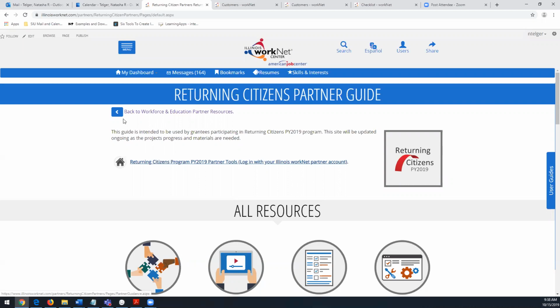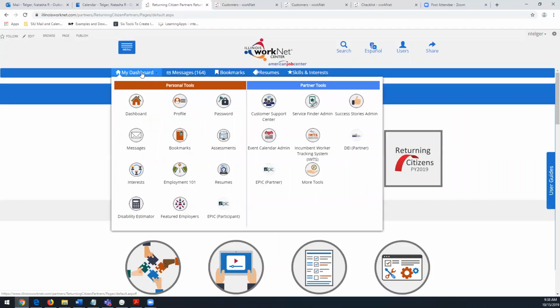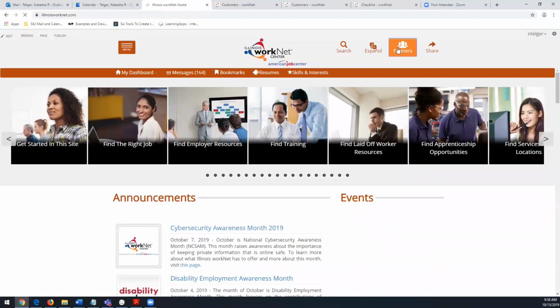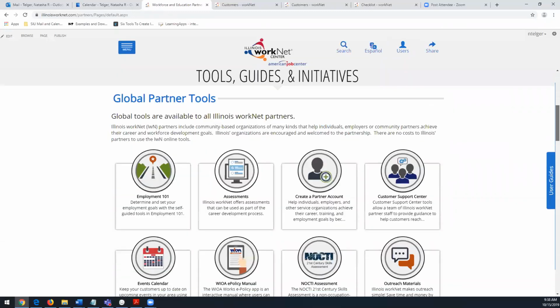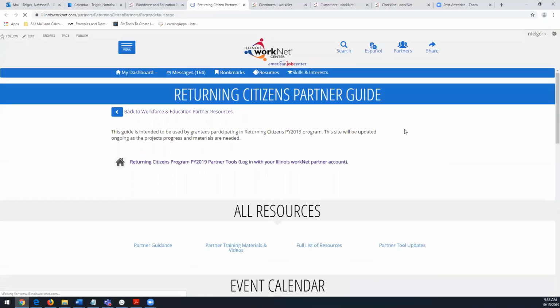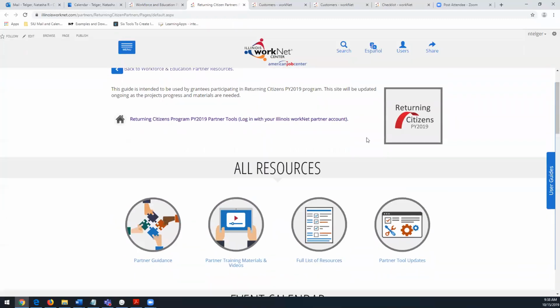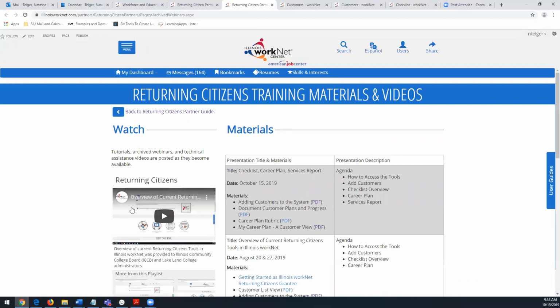There's a variety of ways you can get to the tools. One way is to go to My Dashboard and go to the Customer Support Center. Let me just show you where to find this. If you're in Illinois workNet, you click on Partners, and you can go down to the different program areas and click on the Returning Citizen Partner Guide. It has a variety of tools, instructions, and resources that are available. You can click on this link to go directly to the tools. And this webinar and other webinars are right here, the archived webinars, as well as some related resources.